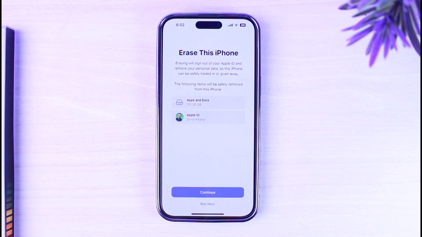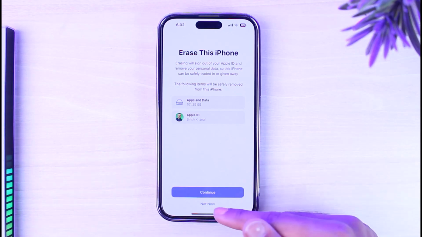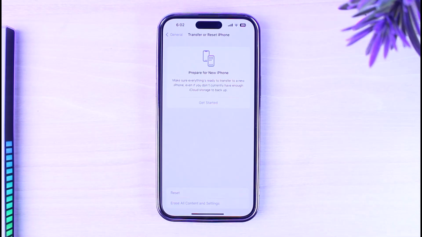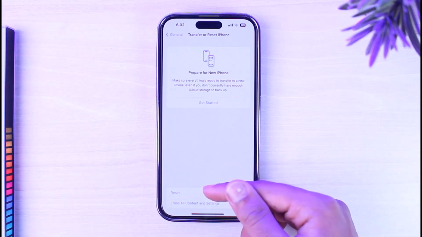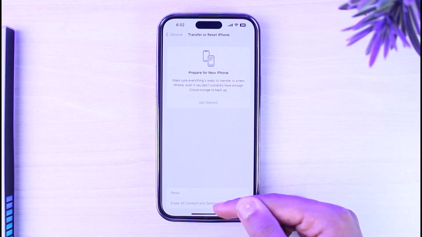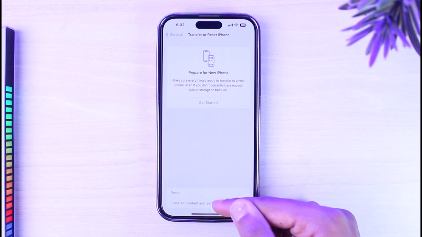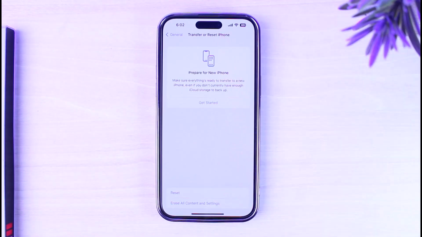But for now, I will not reset my phone, meaning I will not erase my data. So I'll simply tap on the option continue, not now, but you get the point. So that is basically how you reset an iPhone 14. You may be here to reset the settings, or you may be here to factory reset or hard reset your iPhone. You can do this by simply going to this page on your settings.